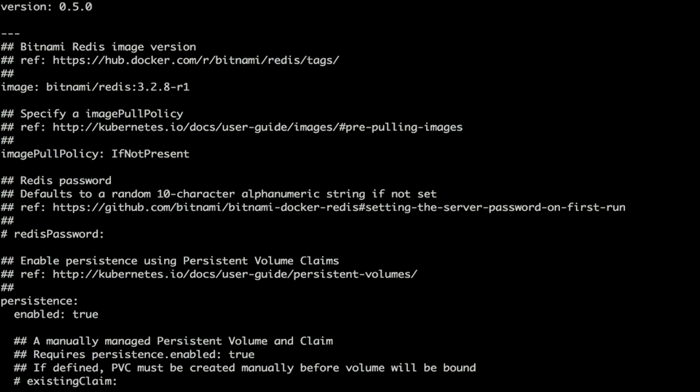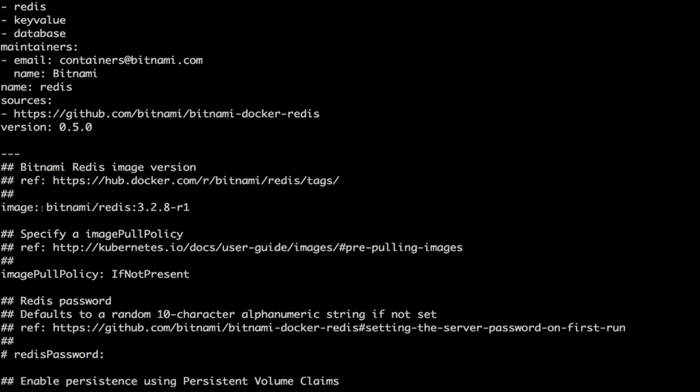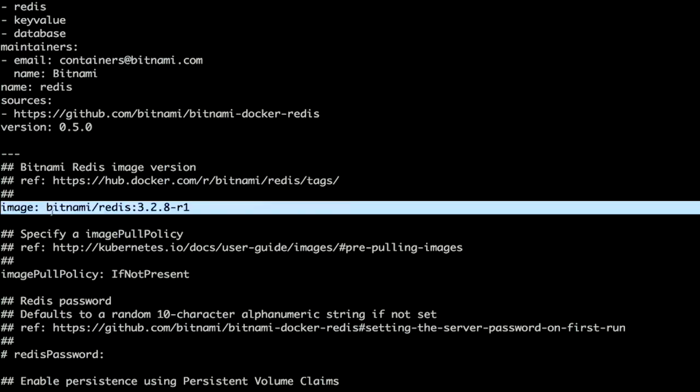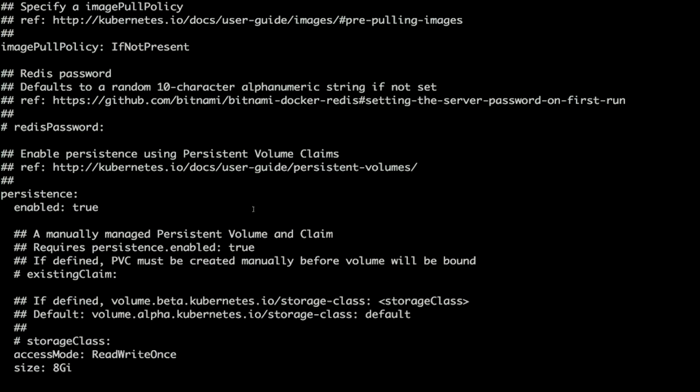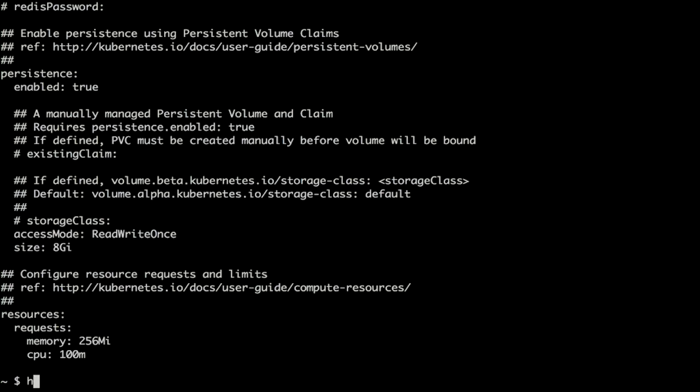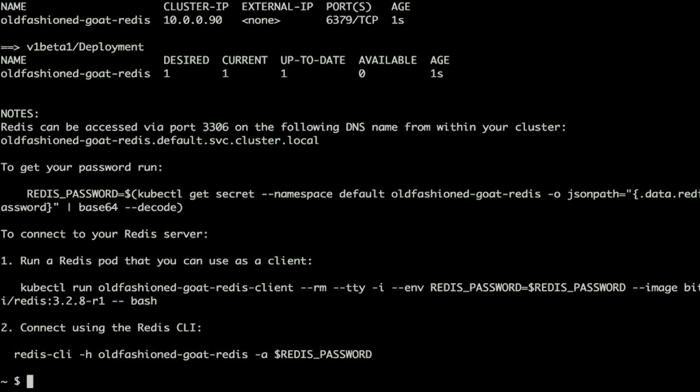And this is all the default configuration. So let's check out this image here. The image that we're going to run from this chart is 3.2.8. And that's good to note because when we bump it up, this is the thing that's going to change. So let's go ahead and install that chart into our cluster.